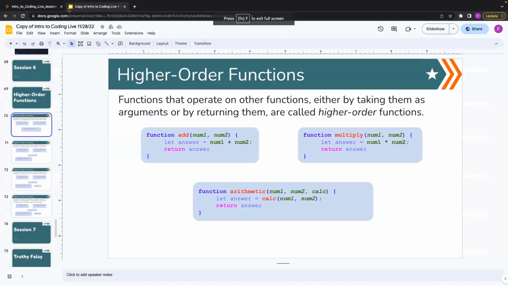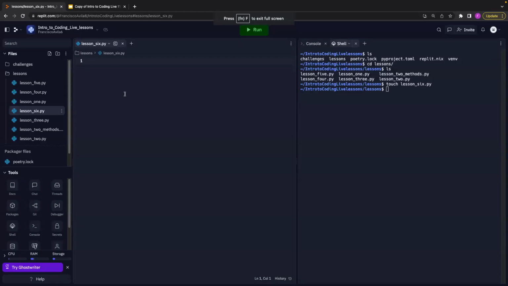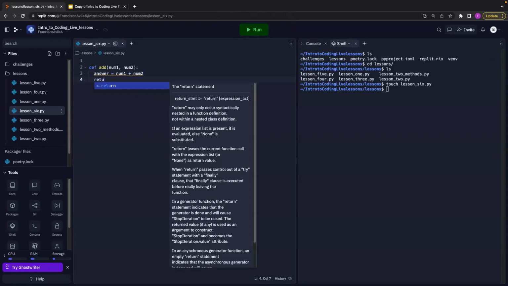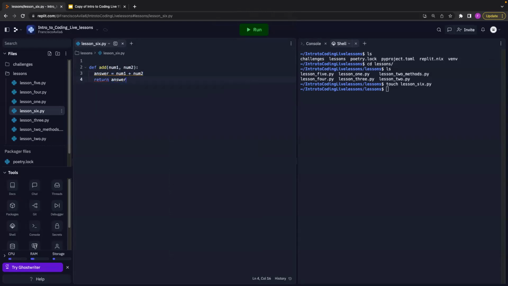Let's move over here. All right, so we got a function of adding. It takes num1 and it takes num2. Now this function is just simply going to return, let's just make an extra variable, an answer of num1 plus num2. Okay, it's going to return the answer.